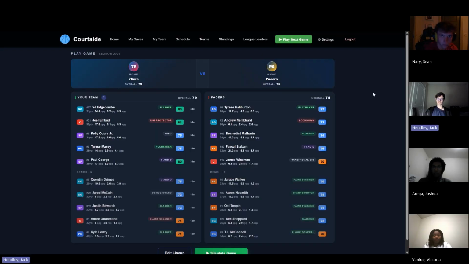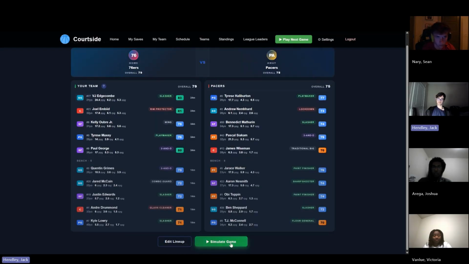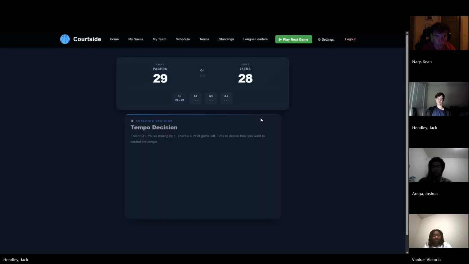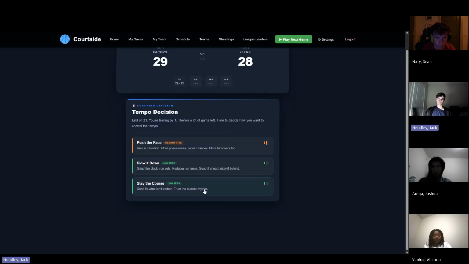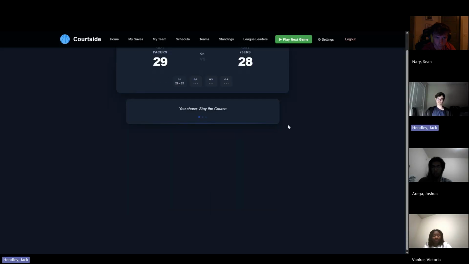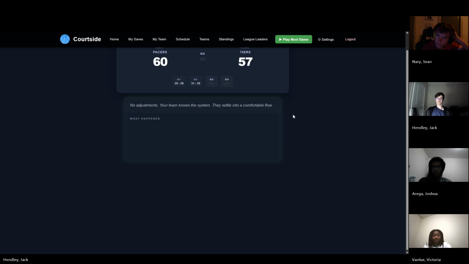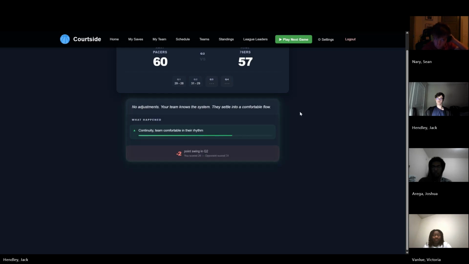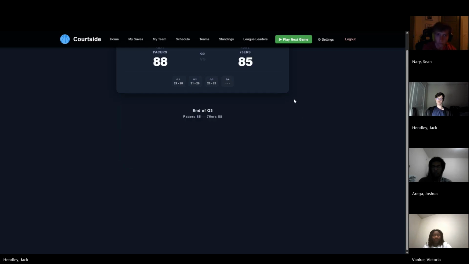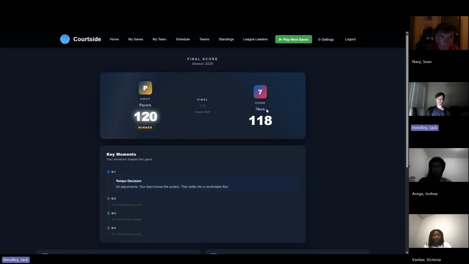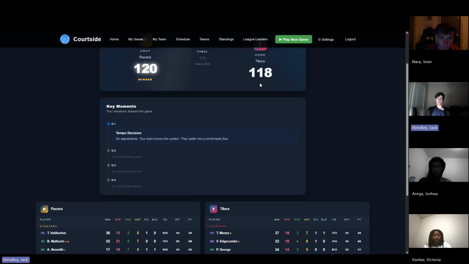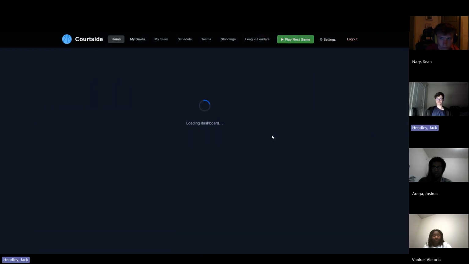This time we're up against the Pacers. We have a slightly better overall. Another real-time decision here. We shall take the low-risk option and stay the course. Unfortunately, that option is the reason we lost. We lost 2 points. Without that, we might have had a better outcome. So your actions do actually matter when simulating the games.